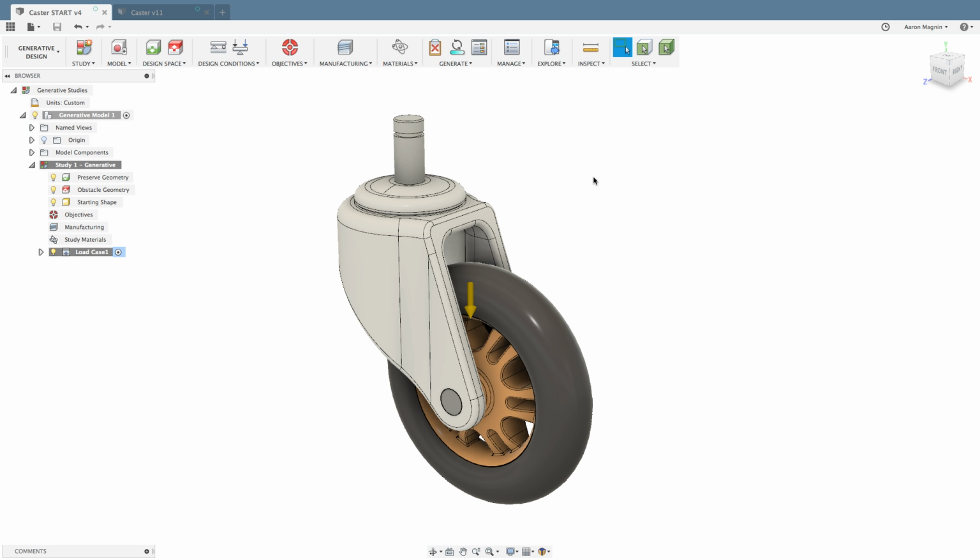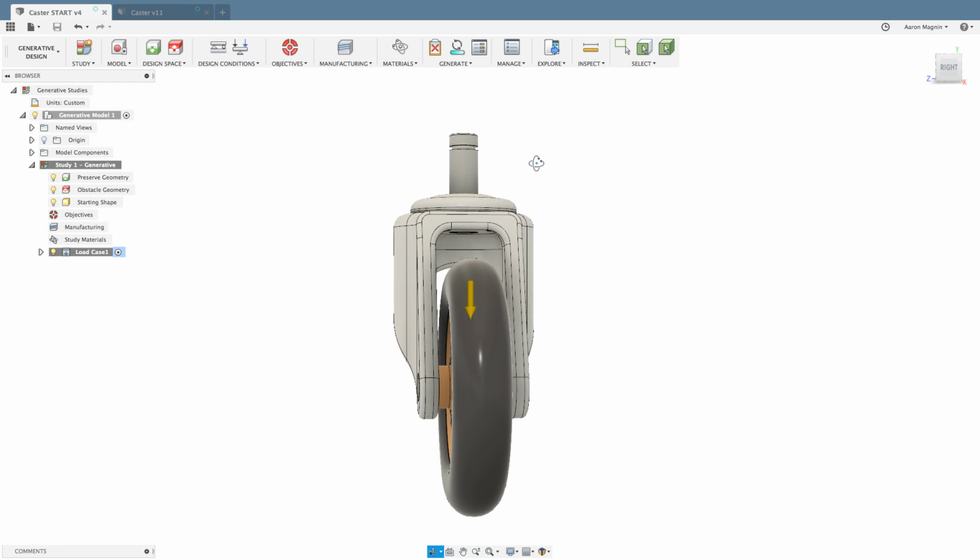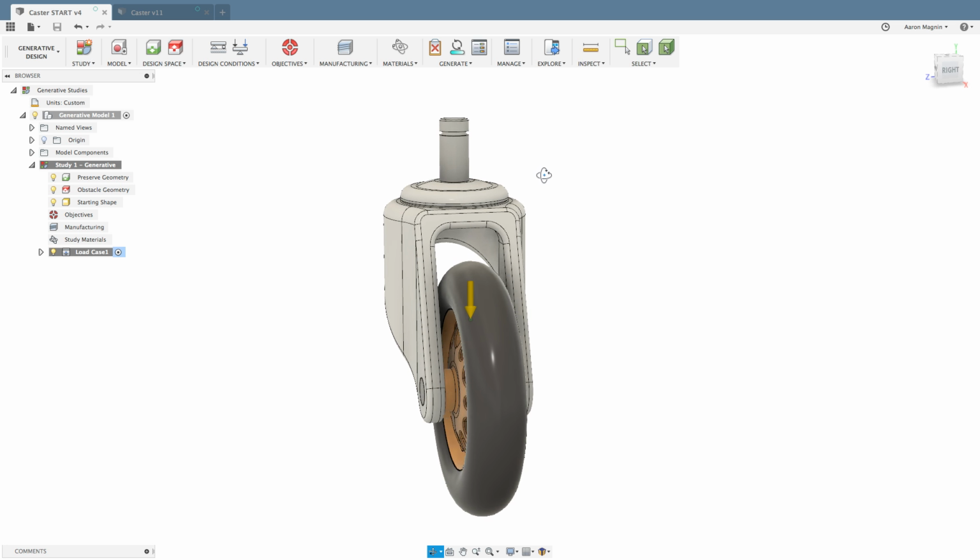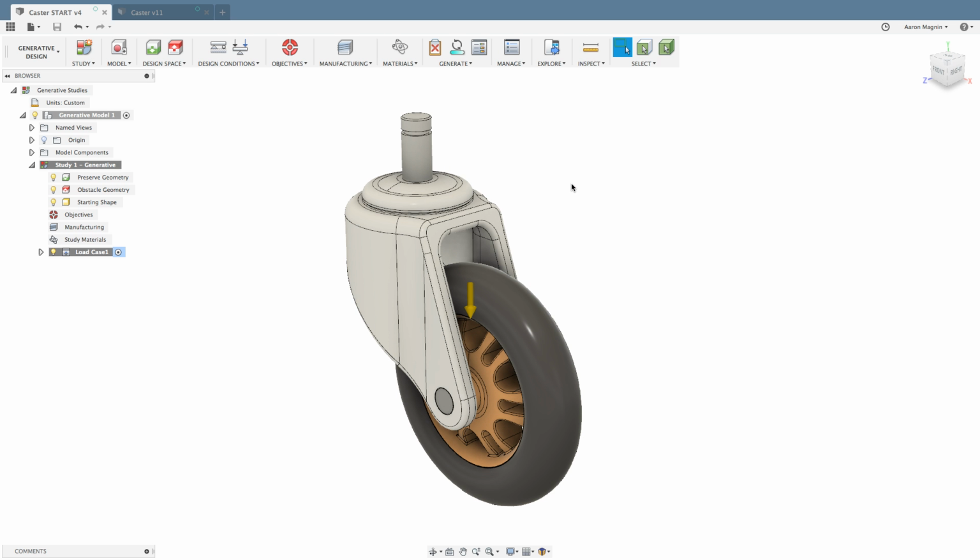So the biggest thing you need to do is you're not going to do a generative design on your as-designed previous version of this caster wheel. We're going to actually make some changes to it to accommodate what this generative design tool is going to be looking for. Things like the preserved geometry, things like obstacle geometry, as well as starting shapes if you get into using starting shapes. And I will be using a starting shape near the end of today's presentation.